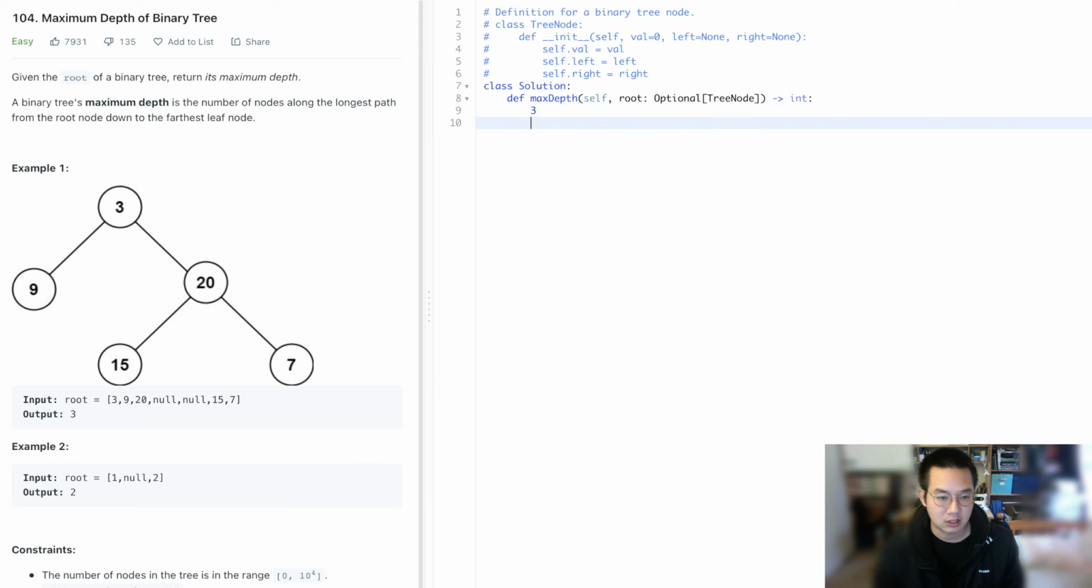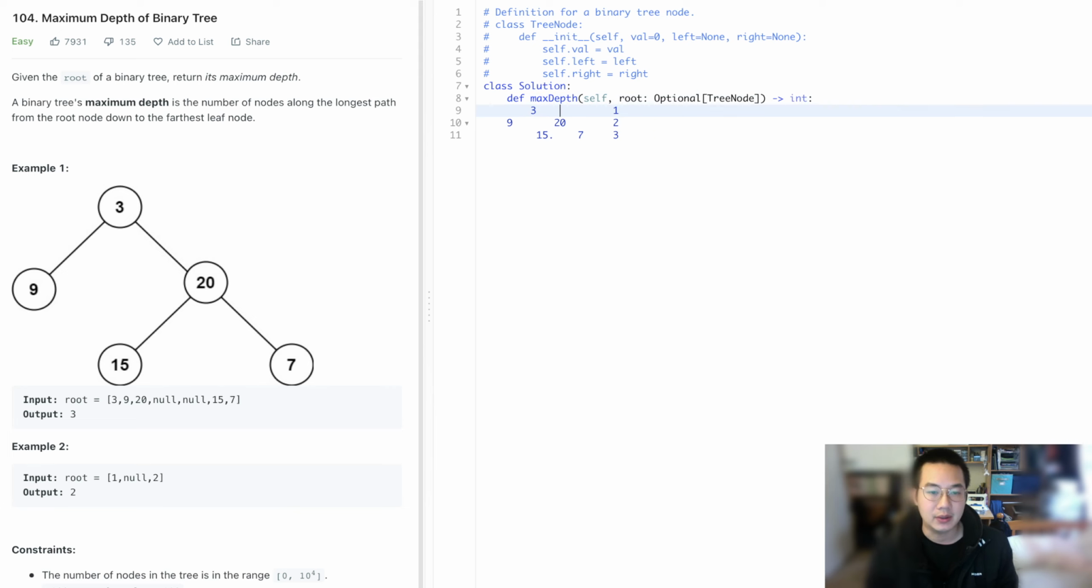So the first layer is going to be 1, the next layer is going to be 2, and the third layer is 3. So each layer is increased by 1. So we start with 1 here, 2, and 3. We can count this using a DFS, or we could also count using a breadth first search, BFS.